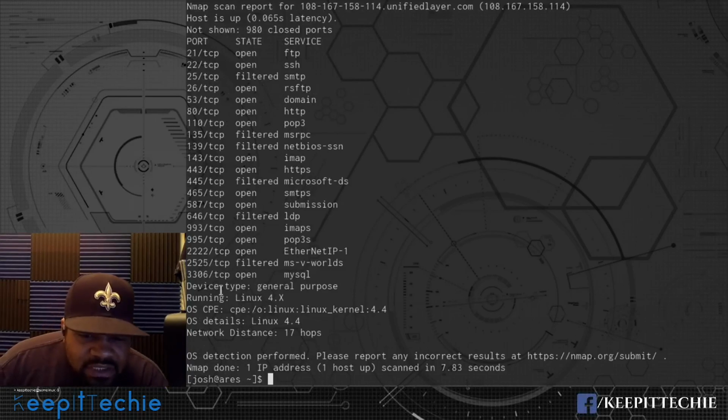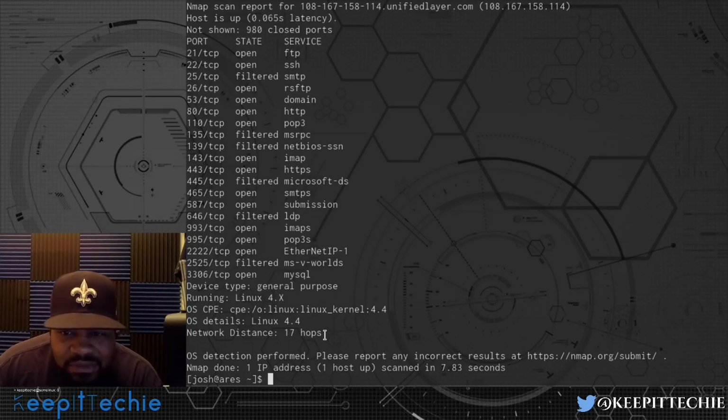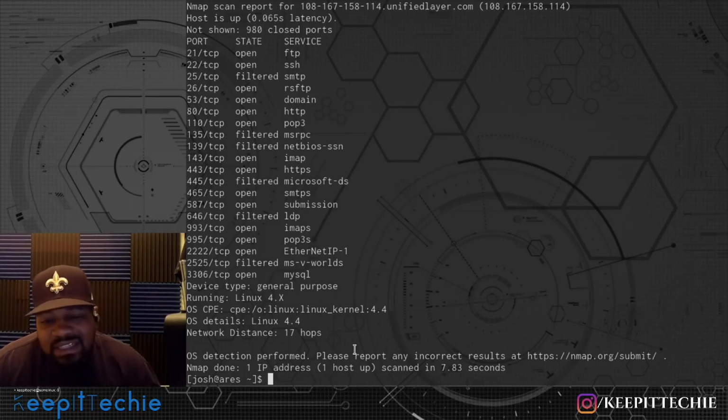But if we scroll down to the bottom right here, it says device type general purpose, running Linux 4. That lets you know the kernel. And actually here's the kernel right here. OS details: Linux 4.4, network distance 17 hops. That's kind of like a traceroute. It takes 17 hops to get to this server from my location. So cool, that'll give you a little bit more information as well.